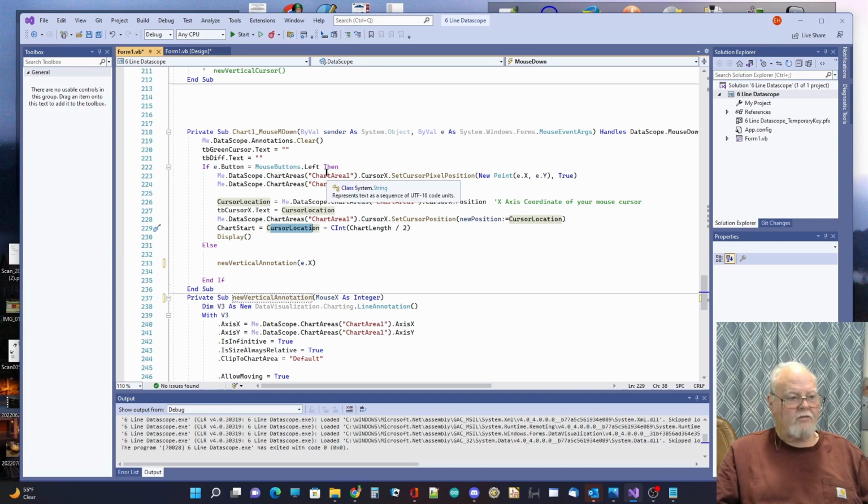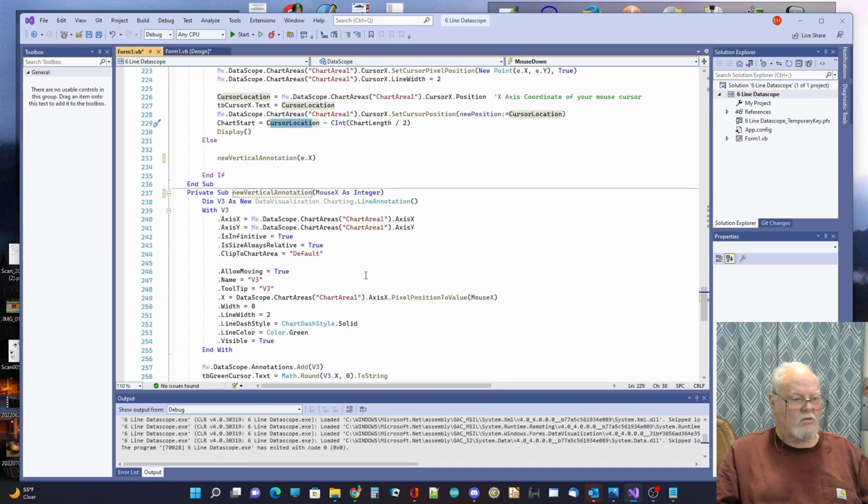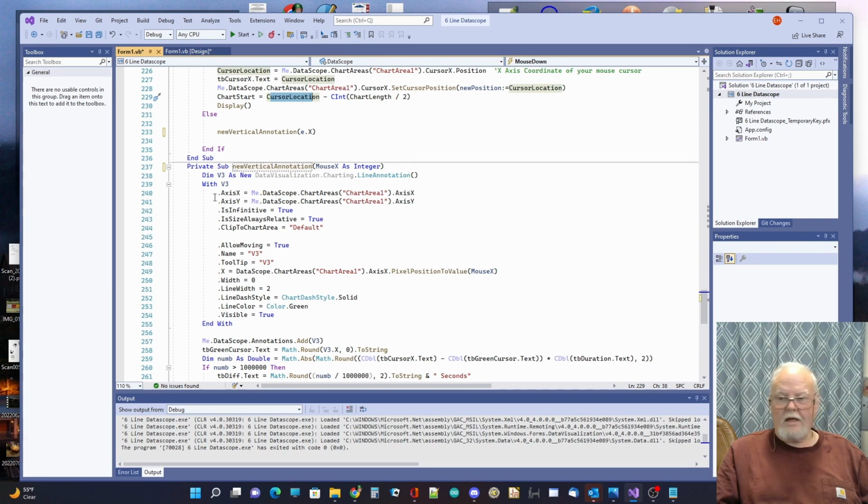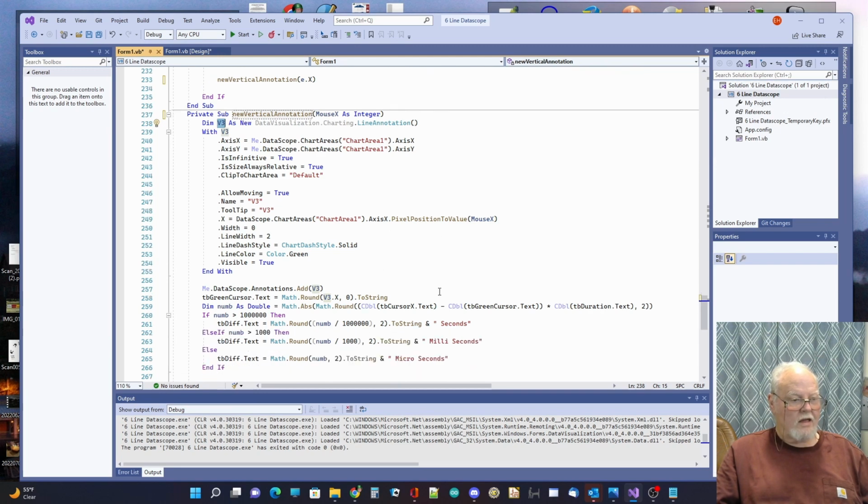If it is not the left mouse button, then I assume it's the right mouse button. I guess clicking the wheel would probably do the same thing in this case, since it's just a plain else. But I go set a new vertical annotation, and that code is just right down below here. Again, I just copied this from the web where somebody had done it. I create V3 as a new line annotation, then I set its parameters, its X and Y locations, its width and its color, and then I display that.